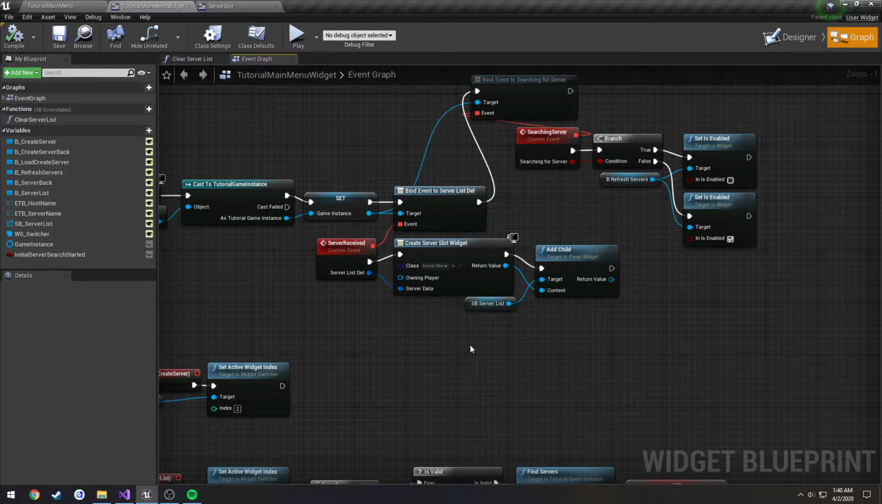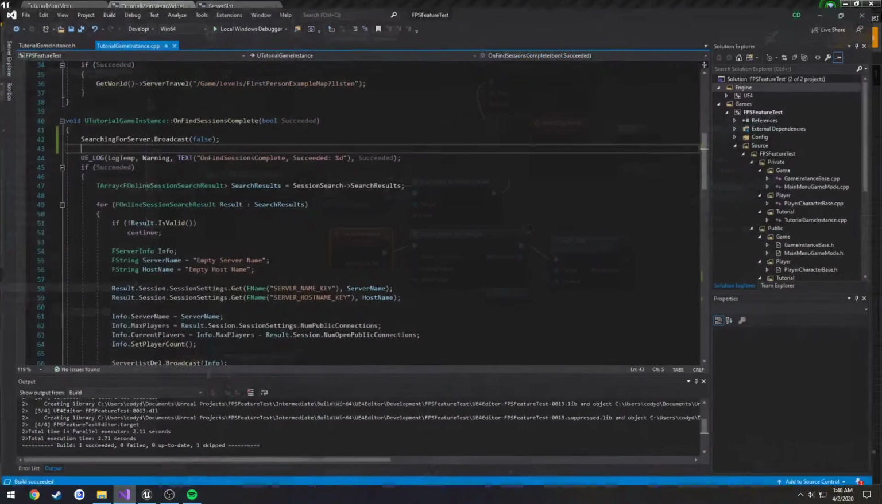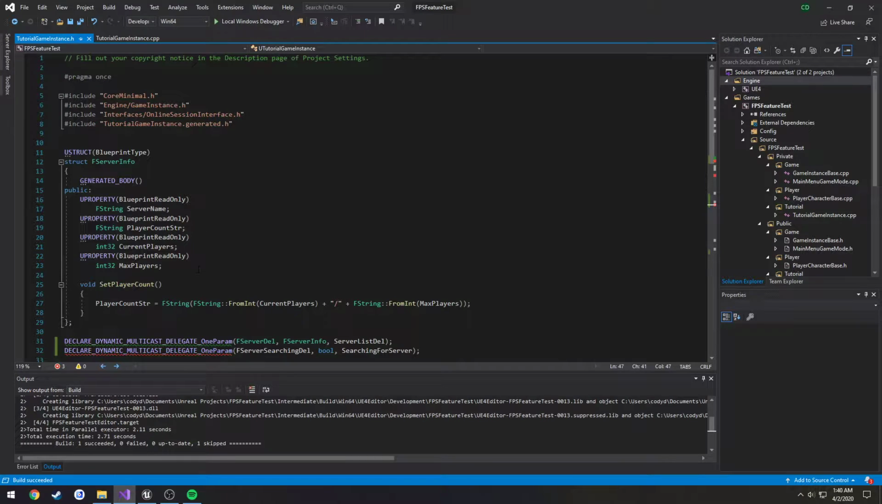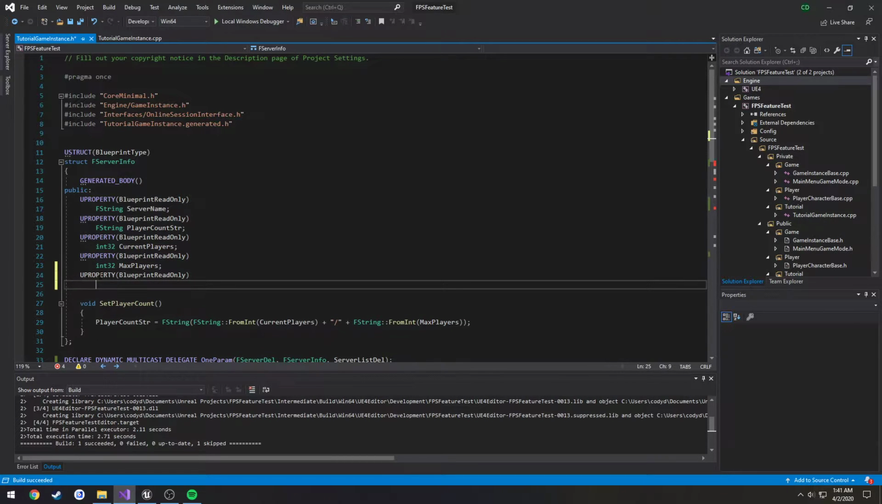What was the other thing? Index, right. Under the server list delegate, we're going to make a new variable, call it server index. Actually, no, we're doing it here. We're going to do another UPROPERTY. It's going to be an int32, ServerArrayIndex.